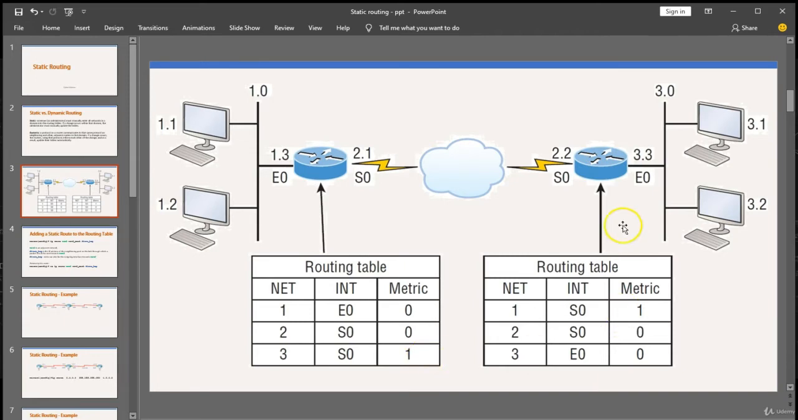Okay, for the router on the right, it's a very similar situation. So networks 2 and 3 are directly connected. Here's network 2 and here's network 3. And then network 1 is a remote network, and there is one layer 3 device, or one router, that we must jump, so to say, in order to get from this router to that network.